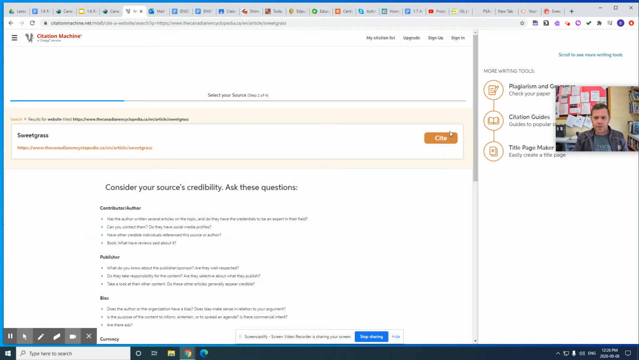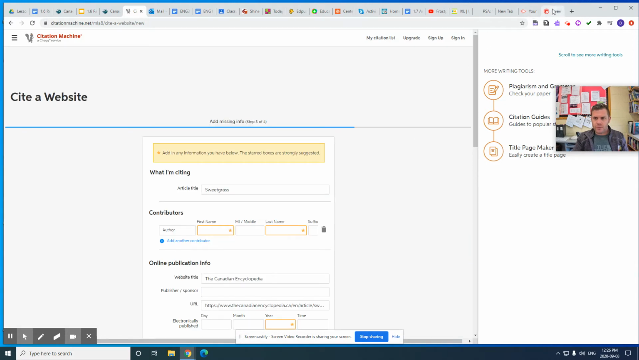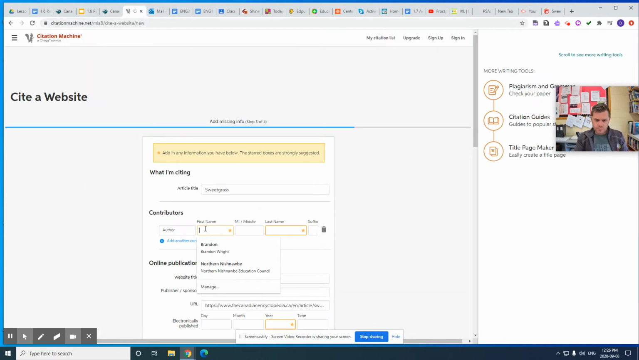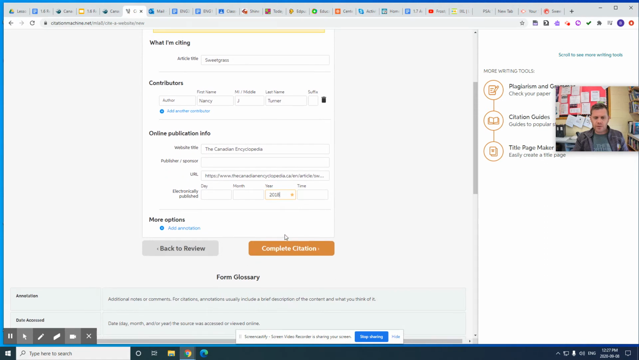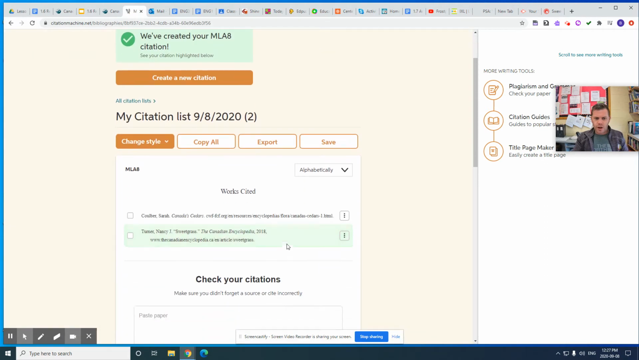It automatically finds that website, but it doesn't have this information. So I'm going to see if I can find an article. Yep, Nancy J. Turner, and a published date. Nancy J. Turner, published in 2018. So I just want to input that information. And then it automatically creates that citation.